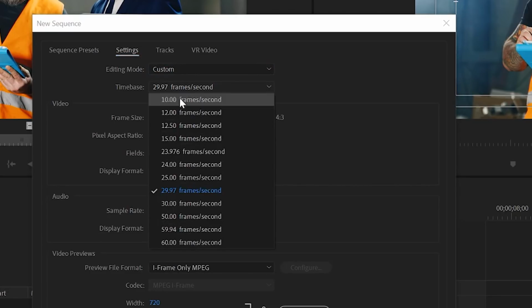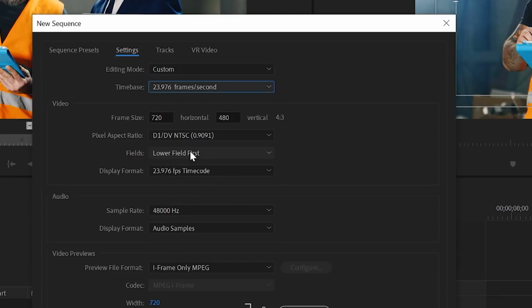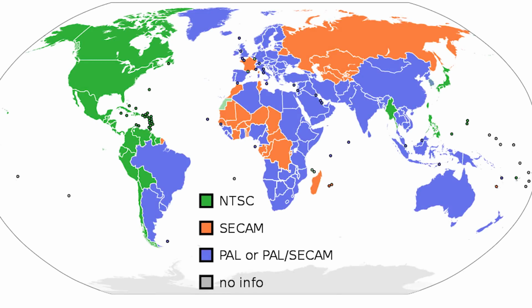We know that we probably want sequence settings that are 23.976 frames per second, because our footage is 23.976 frames per second that we're going to be editing in our sequence. Now I want to let you guys know that I am editing in the United States. That's an NTSC country, which means that their base frame rate is 23.976 frames per second.